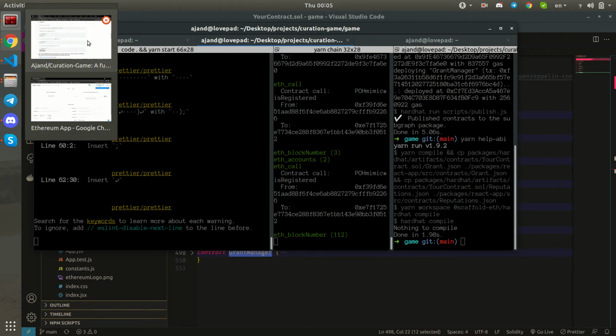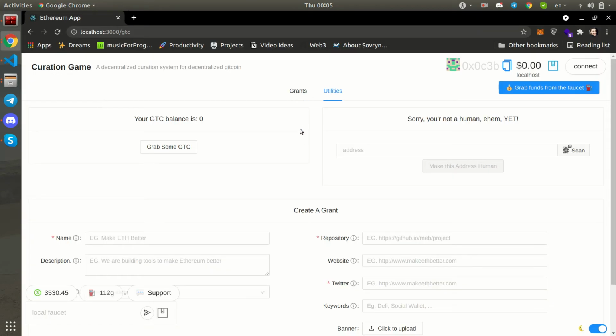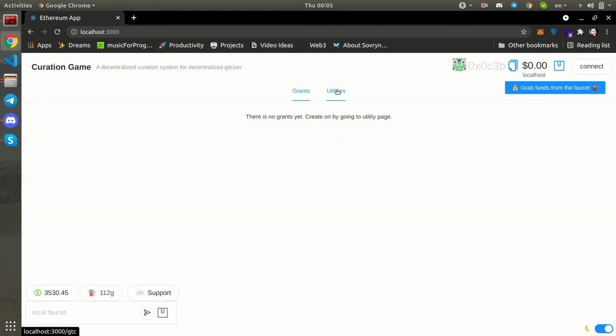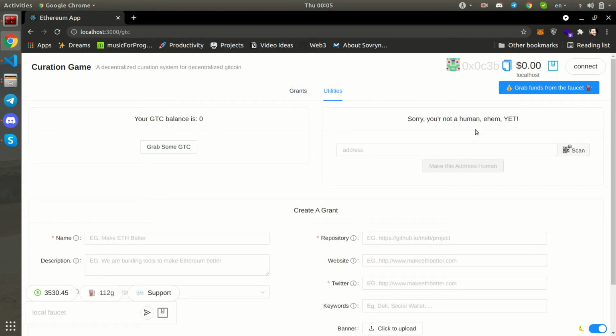Okay, let's go for our application tour. When you start the application, there are going to be 2 tabs here. One is utilities and one is grants, which we have no grants yet, but we can create one by going to utilities. There are 2 widgets here, one for getting some GTC, and one for proof of humanity. We need GTC to stake bounty into grants, and we need proof to be human for submitting votes.